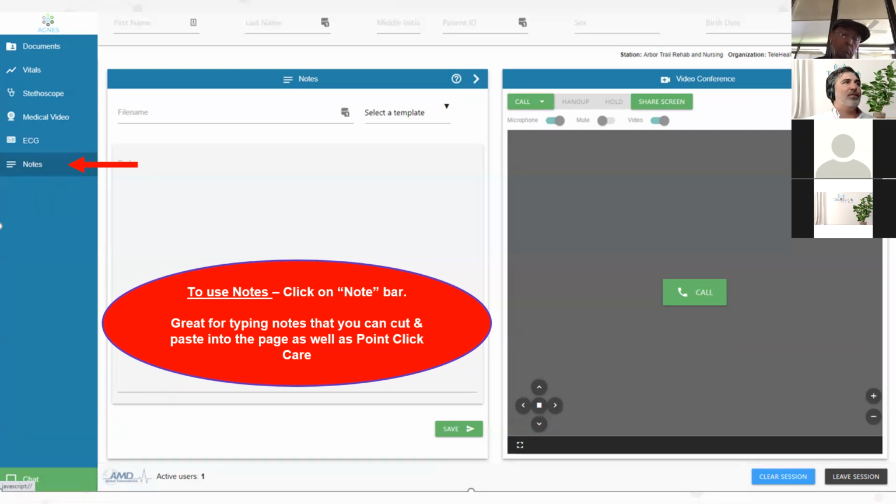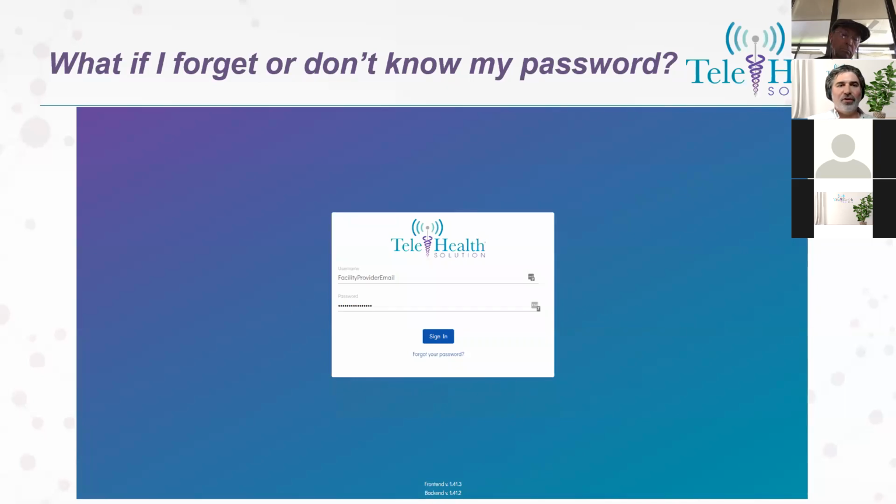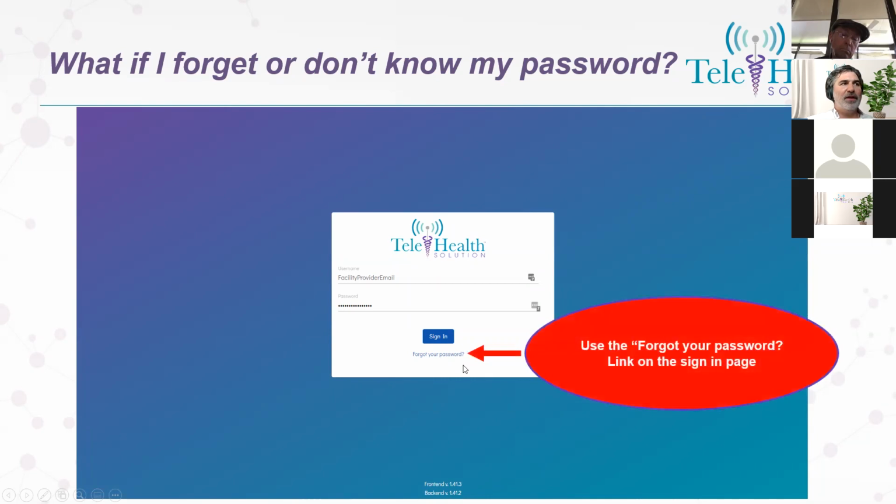Okay, so what if I forget or I don't know my password? We try to make this simple. You're simply going to navigate to our website, any web application except for Internet Explorer. You type in www.telehealthsolution.online. It's going to show you the screen, and then you just click on the forgot password link.